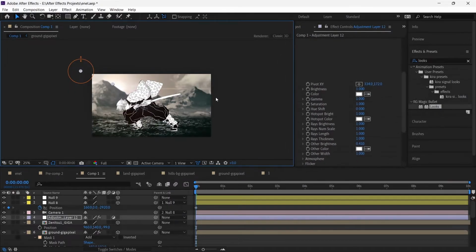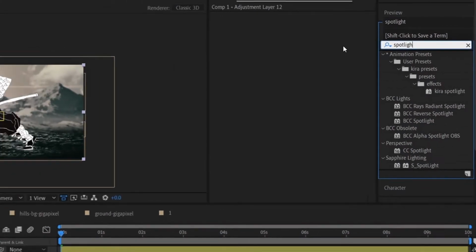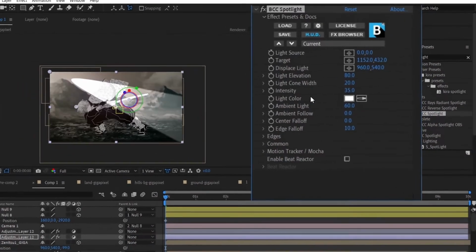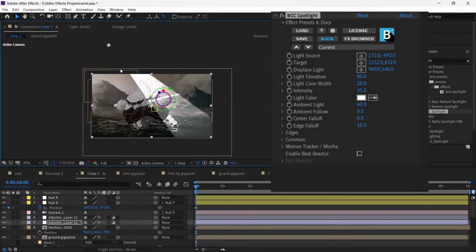The next step is optional. I used BCC Spotlight to focus on Zenitsu. This effect can be used when a scene has a single character that needs focus. You can copy my settings or change them according to your needs.